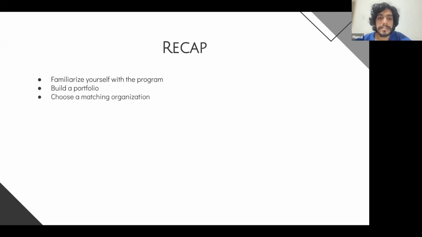So let's do a small recap before ending my session. We were talking about how to prepare for GSoC. The first thing is familiarize yourself with the program, so you need to get to know about everything and clarify everything. And then you need to build a portfolio so you can show that you are skillful and experienced. And then you need to choose a matching organization. And also you need to interact and network with the community because you need to let them know that you are really interested and really qualified for this project. And meanwhile, you can improve your knowledge of the technologies related to this chosen project.